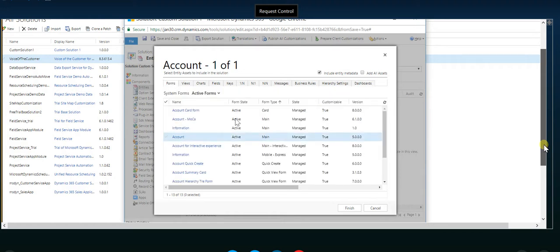So let's just say I actually just want to include the main form. I just want to make some changes to the main form, for example, and be able to export those. So I'll select the account main form, and I can also select here whether or not I want to include entity metadata. Now, what that means is all the settings that you have on the entity, whether or not it's enabled for notes, mail merge, all those items can be included there, so you can automatically enable specific required items when you are importing them into other environments. And of course, there's also the add all assets option there.